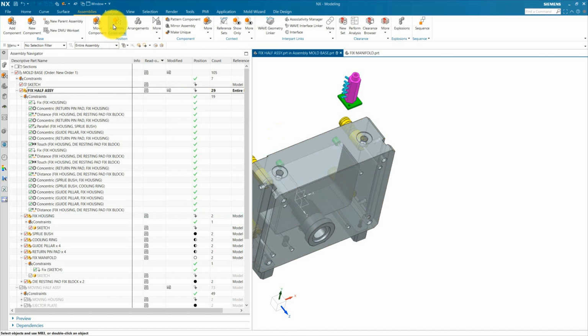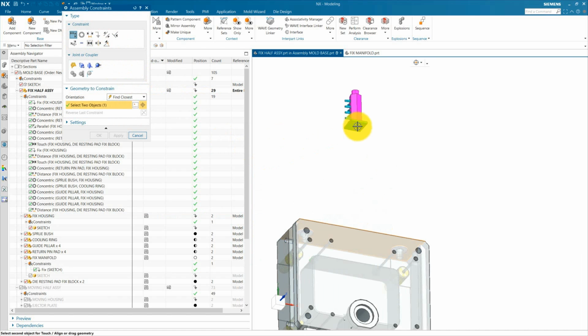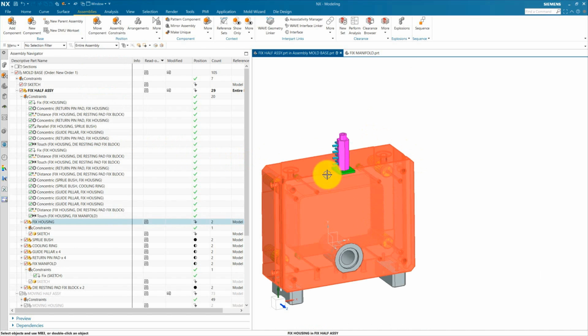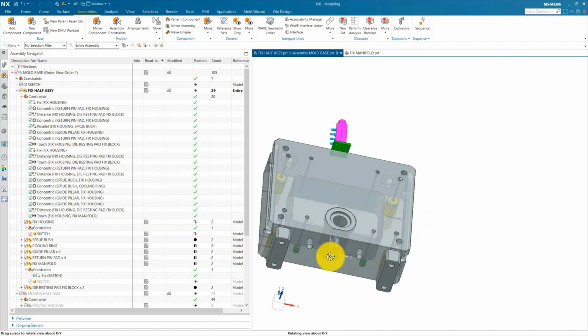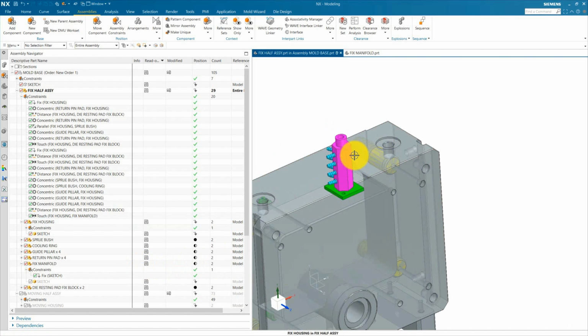Fix half assembly, and then go to assembly constraint. We use touch and align. Select this face and this face. Make sure you assemble this manifold on the top side, opposite the side on which we are going to install a die resting pad.